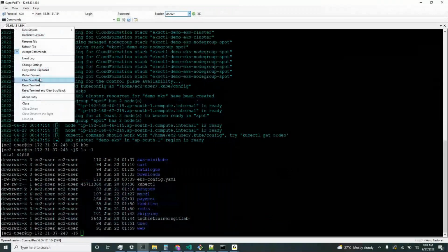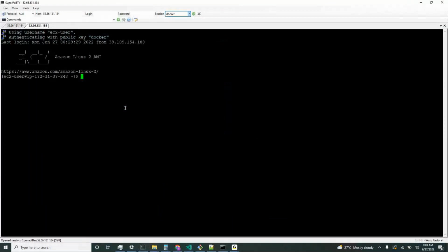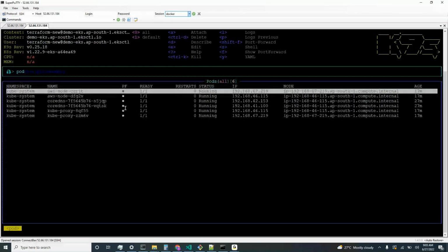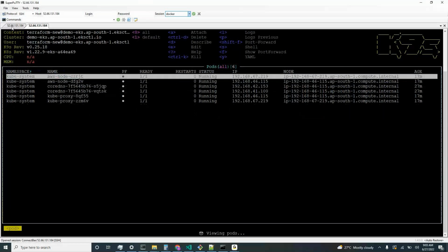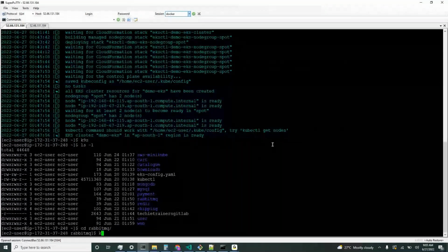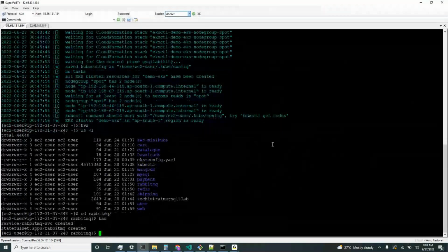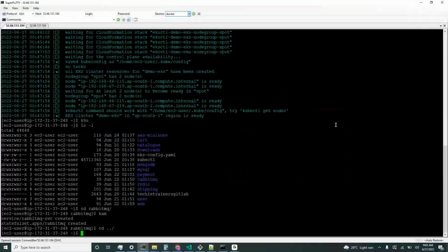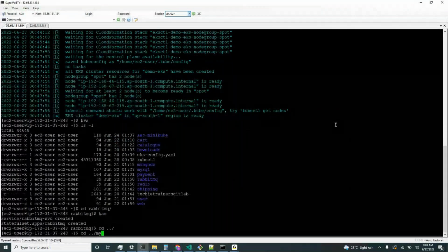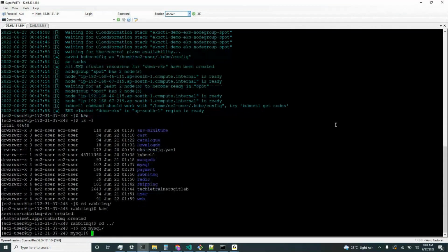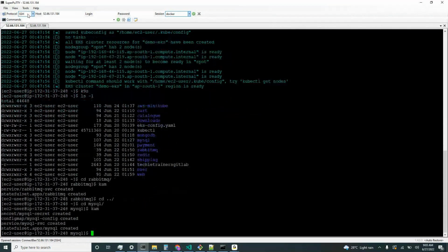Just creating a duplicate session. Let's start utilizing this K9s tool. This will be very good. Okay, so here first RabbitMQ, apply manifest, and then what is the next thing? MySQL, apply manifest. Let us see whether the pods are coming up here or not.